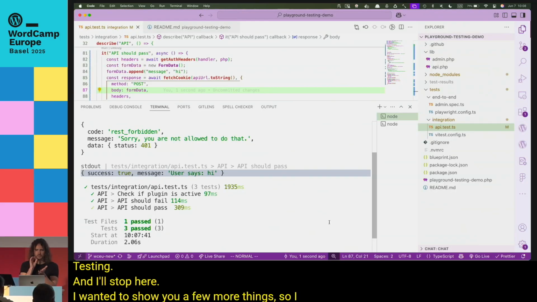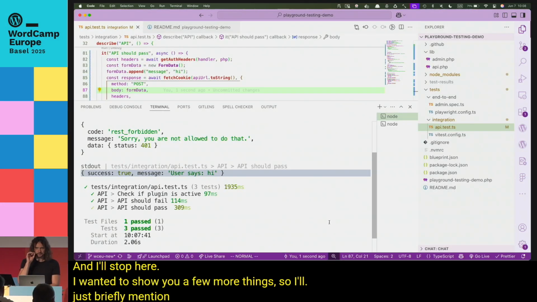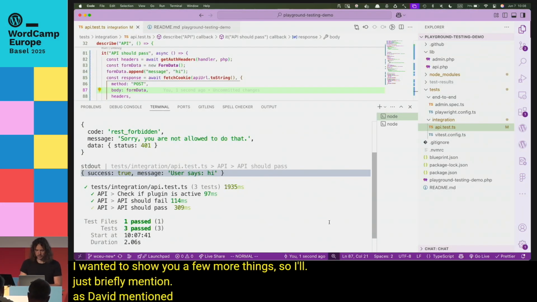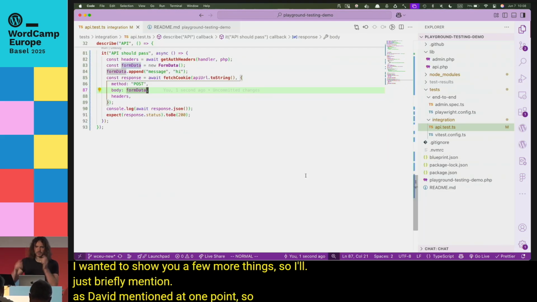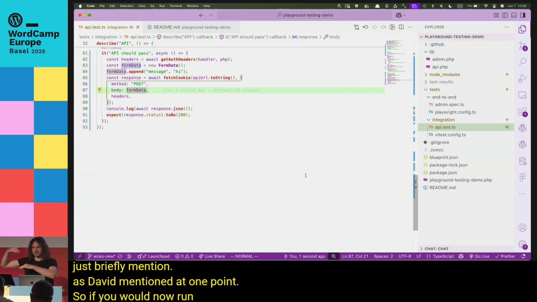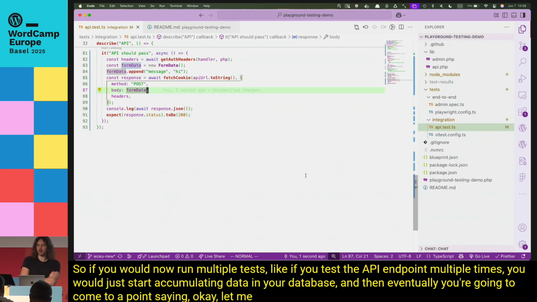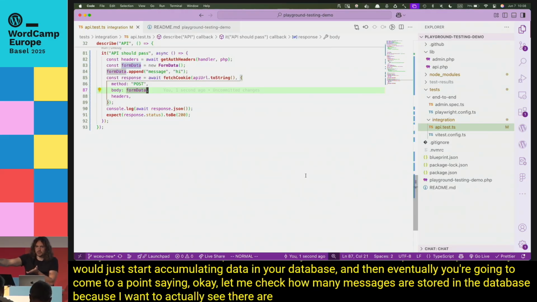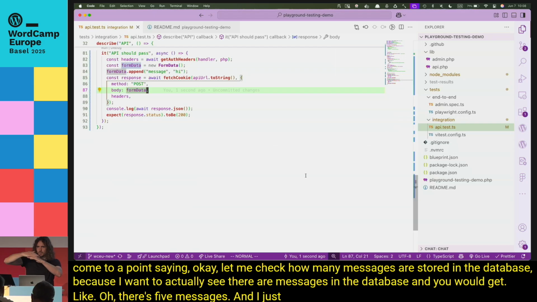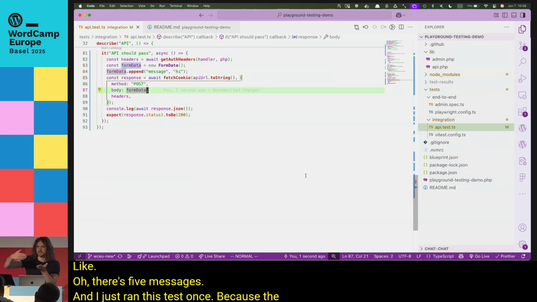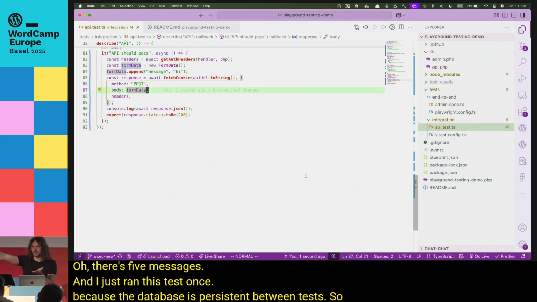I'll just briefly mention, as David mentioned at one point, if you would now run multiple tests, like if you test the API endpoint multiple times, you would just start accumulating data in your database. Eventually you come to a point where you want to check how many messages are stored in the database, and you get, oh, there are 5 messages, and I just ran this test once, because the database is persistent between tests, so you keep accumulating data.